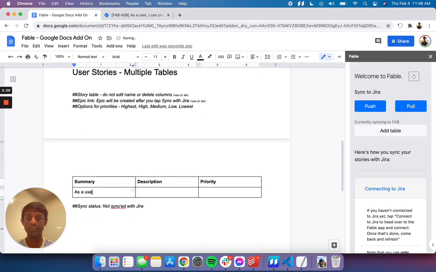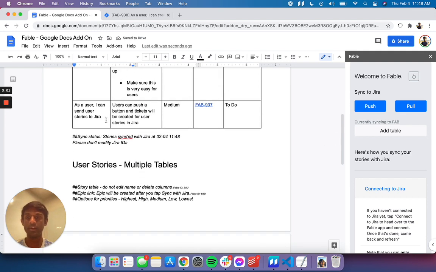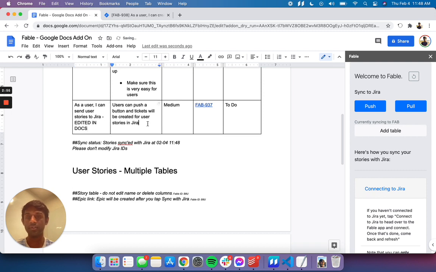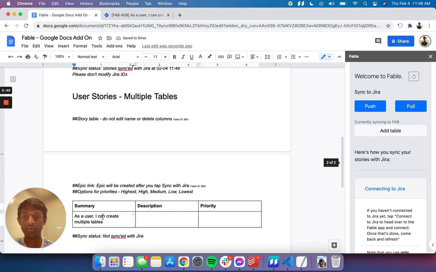Let's say, as a user, I can create multiple tables. The description is optional. Now for the sake of this demo, let's come back up here and say, edited in Docs for this story. Notice that this one already has a ticket on Jira. This one doesn't. So let's see what happens when we hit push now.